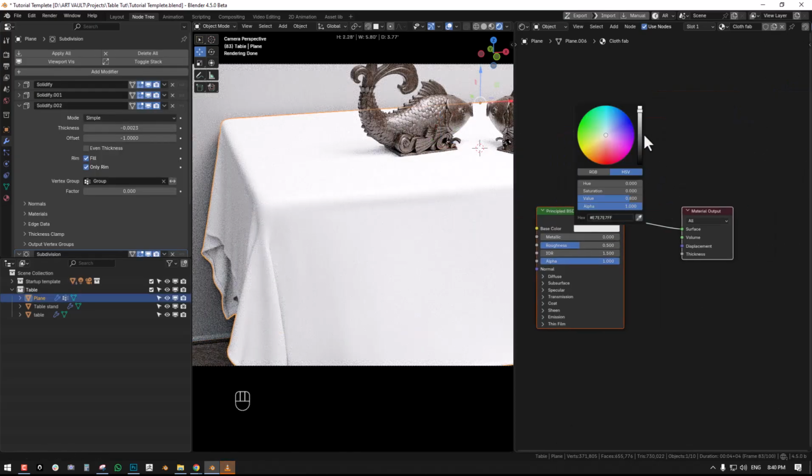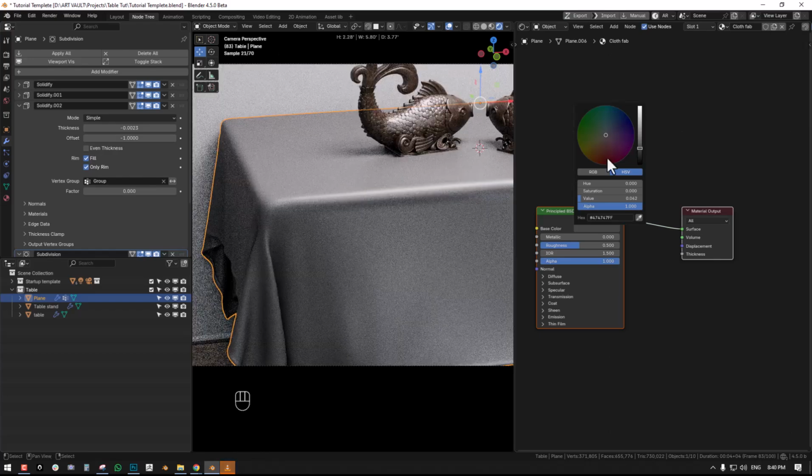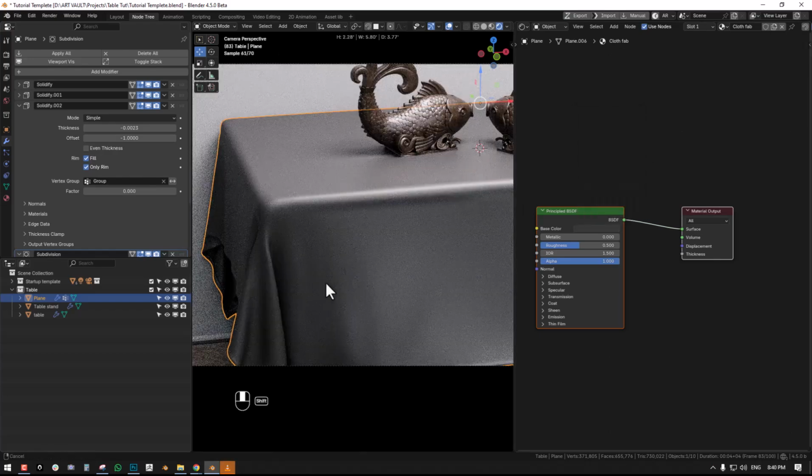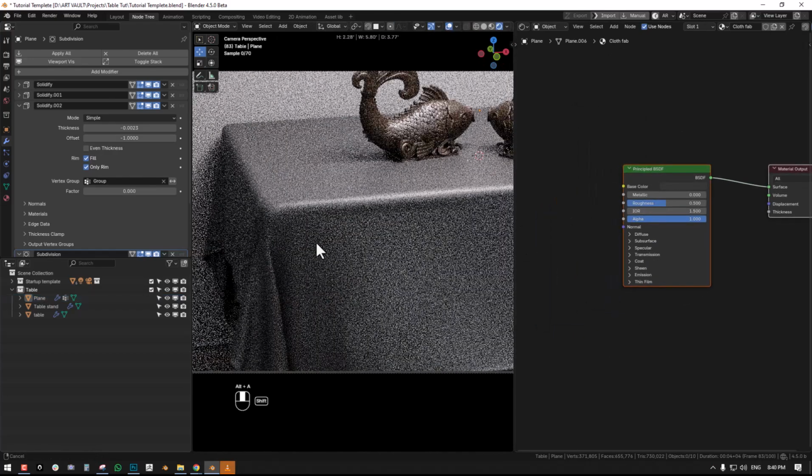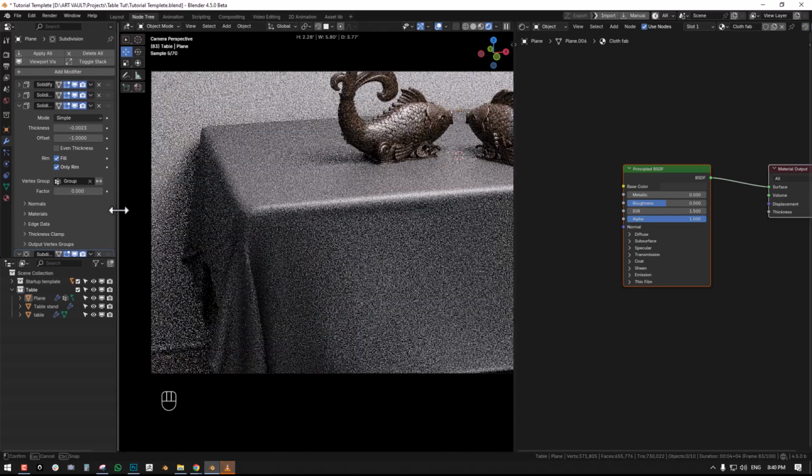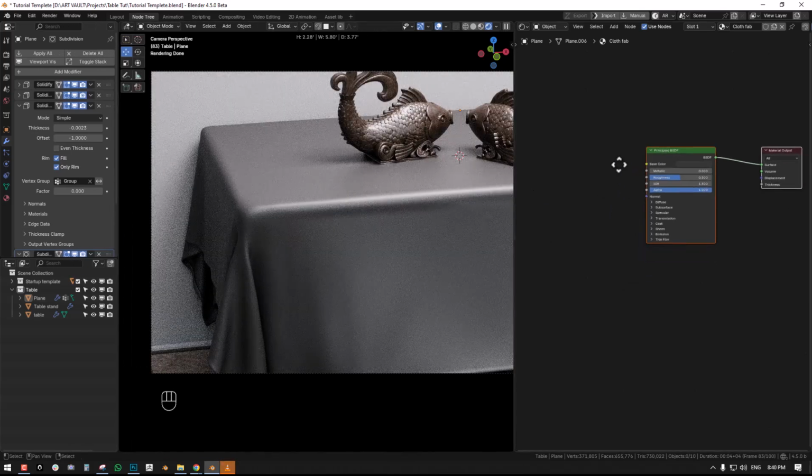So we'll start first by reducing the color to black. Do you already use color? I don't know.